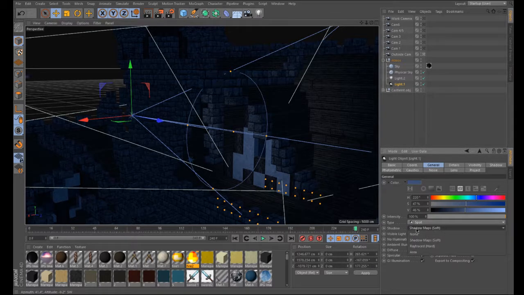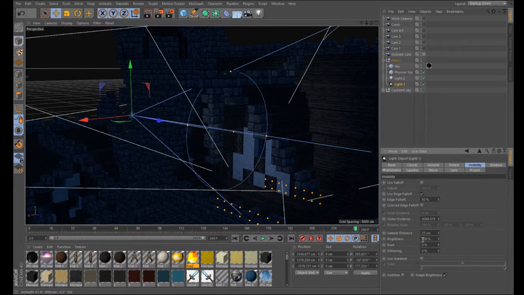The shadow map has to change to soft. I don't want to use hard shadows cast by the moon. To me, that doesn't feel right. For the volumetrics, I've had to crank the visibility up here from brightness 100 to brightness 200.